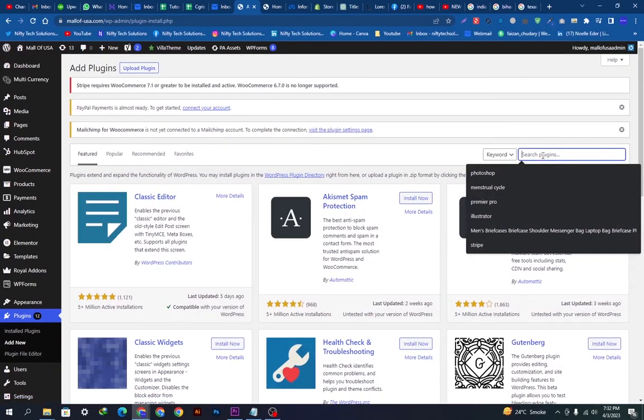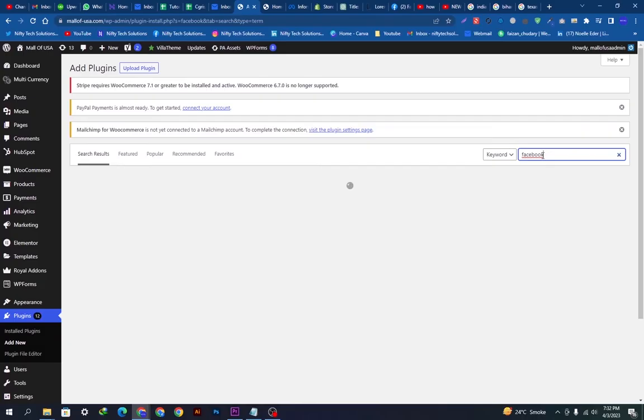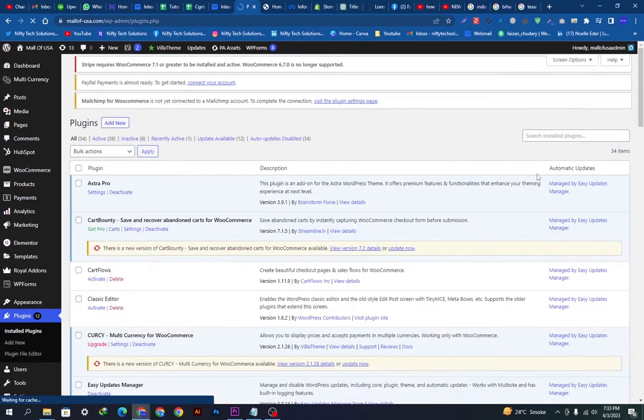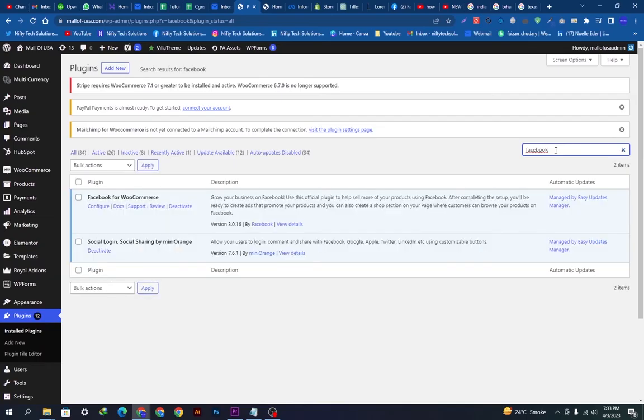Here we will search Facebook. After this, the plugin will appear, and you can see it is already activated and installed on my WordPress, but in your case you have to install it and activate it from here. Okay, so let's go to the install plugin section and search for our plugin, Facebook. After searching, press enter and this will appear.